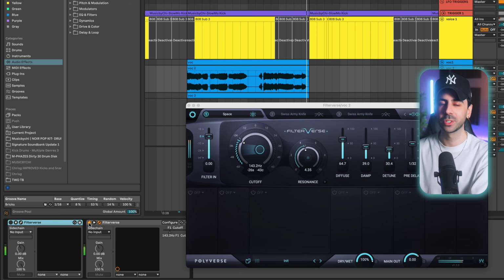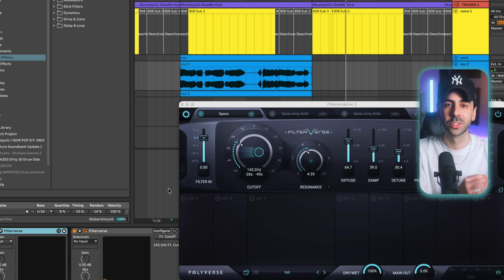And the filtering here can just add such a nice atmosphere. Technique number two, rhythmic rooms. This is where Space stops being a static effect and starts becoming a rhythmic instrument.